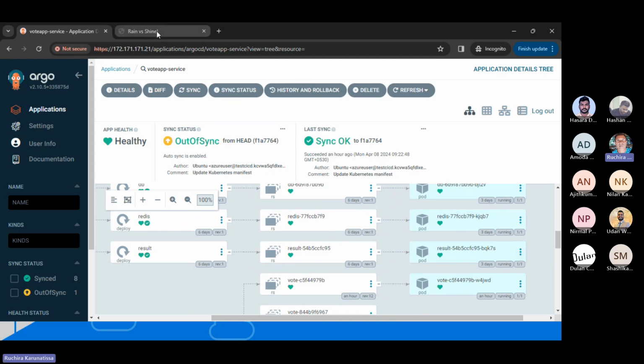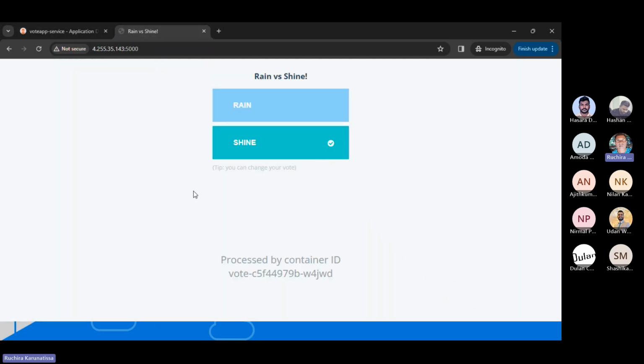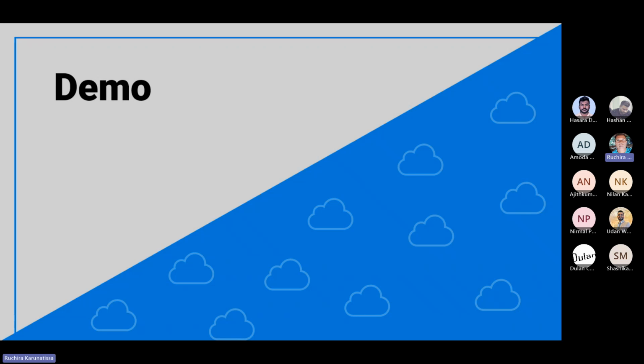So if I show the application, there is the application that is running in the AKS cluster, and it is basically a voting application. It provides two options, so you can use the application to vote between two options. As I explained earlier, I will trigger the pipeline.